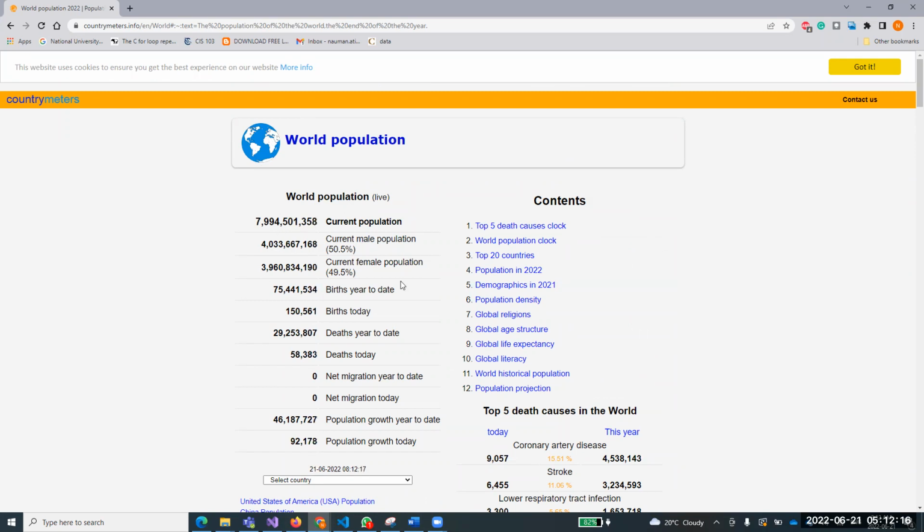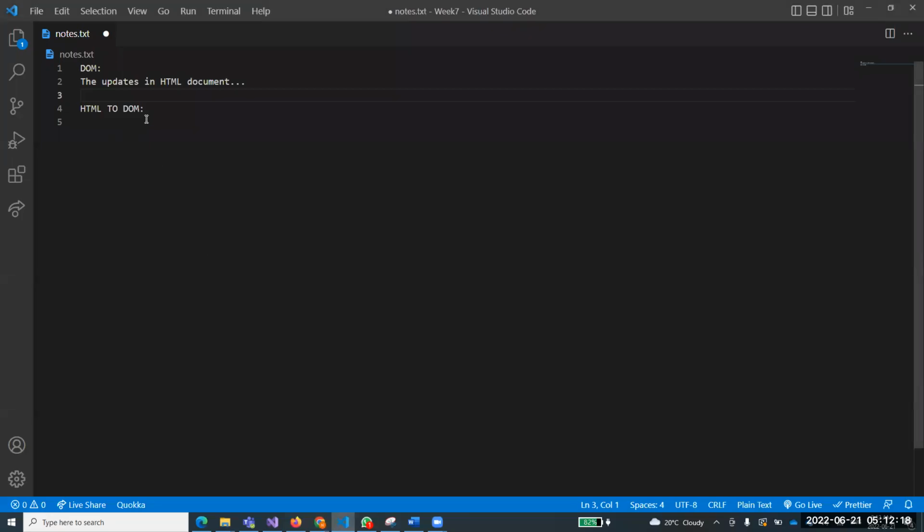Yeah, exactly. So these all will be the thing. So now let's start talking about the HTML to DOM transition.